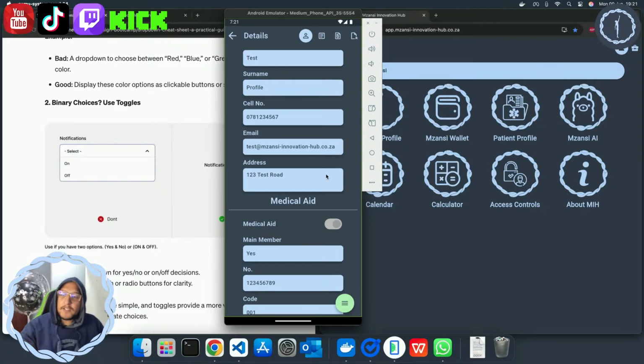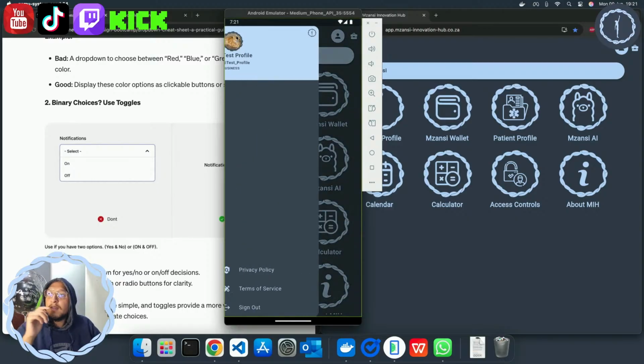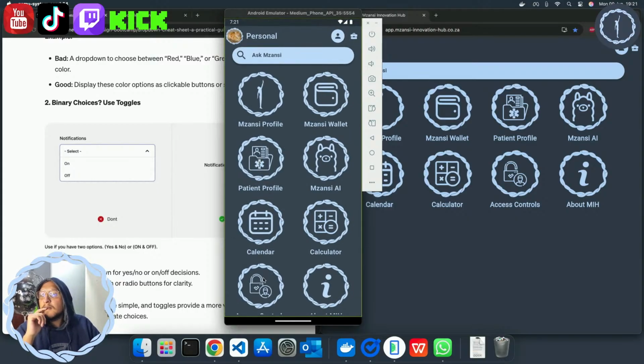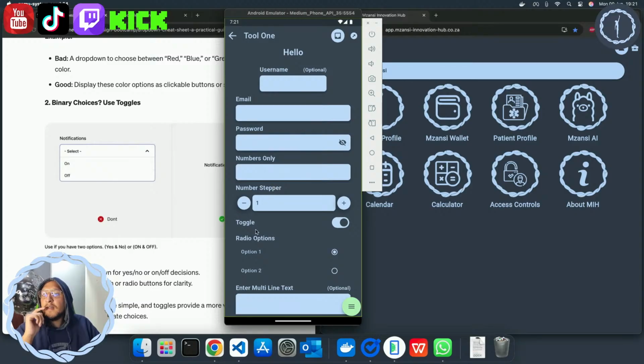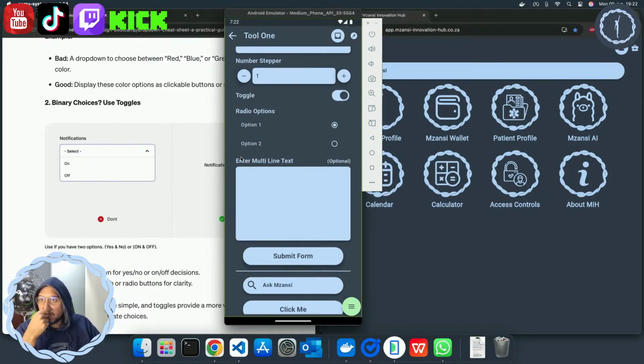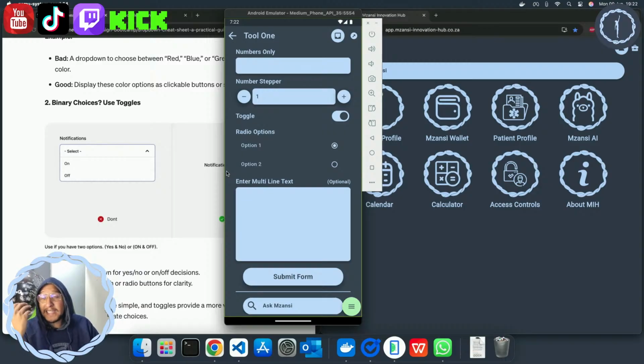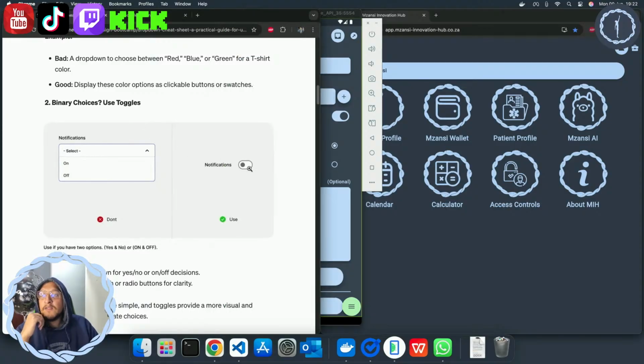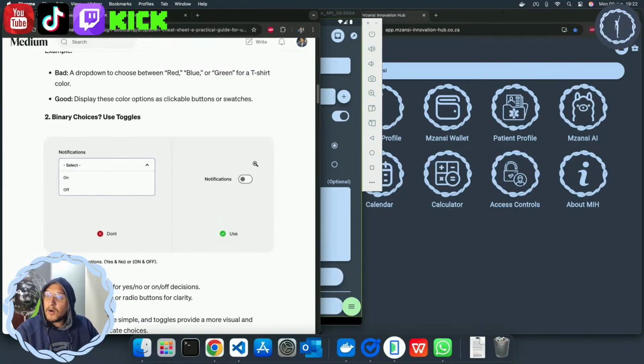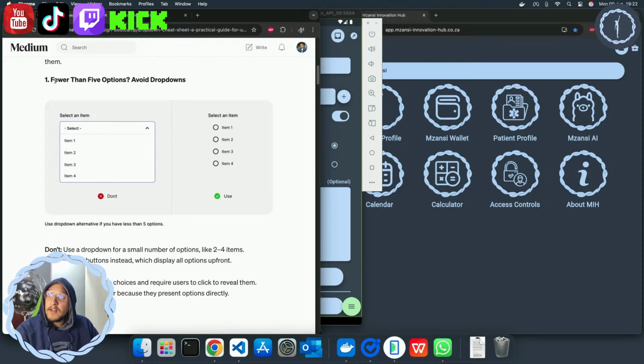And then next, if we go back, we have the radio button. So this is what we are currently working on. It's not all the way complete yet. We still have a few things that we have to do, but this is following the principles over here: fewer than 5 options, avoid drop downs, right? So if I have something that's less than 5 options, it shouldn't be a drop down field. It should just be a radio selection.